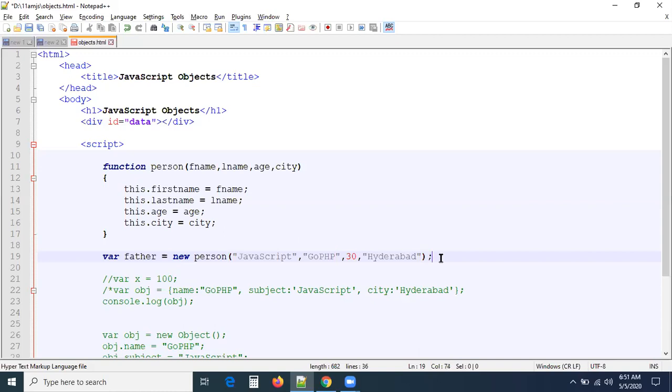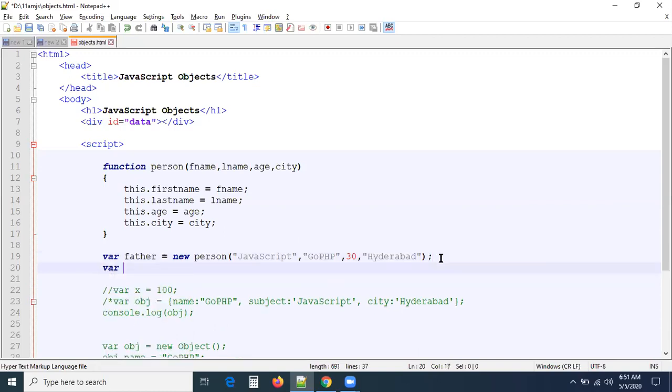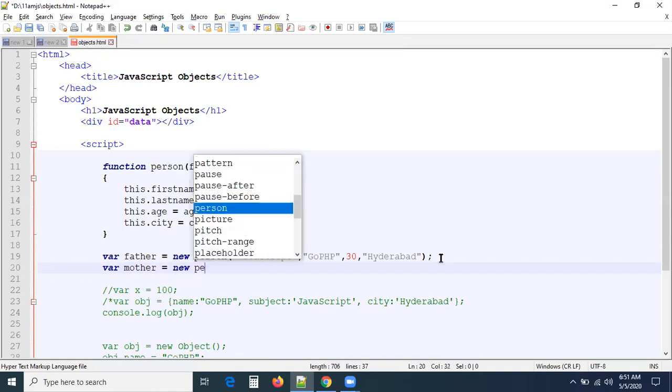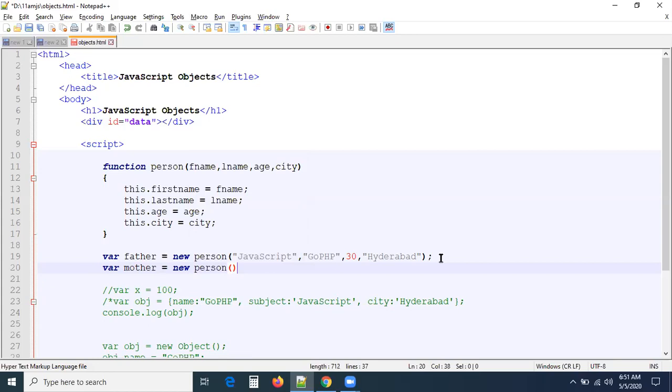If you want to create one more object, yes, I can create one more object. Take mother equal to new person. So here, mother name, first name, last name, and age, something like 30 or 45, whatever it may be. And here you can take some city, same city I'm taking. And number, right? Number maybe in single quote or double quote, or simply you can leave it empty, no problem. You can take a number like this also, right?